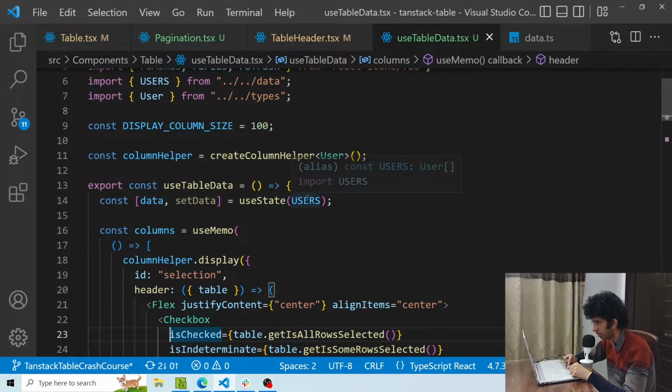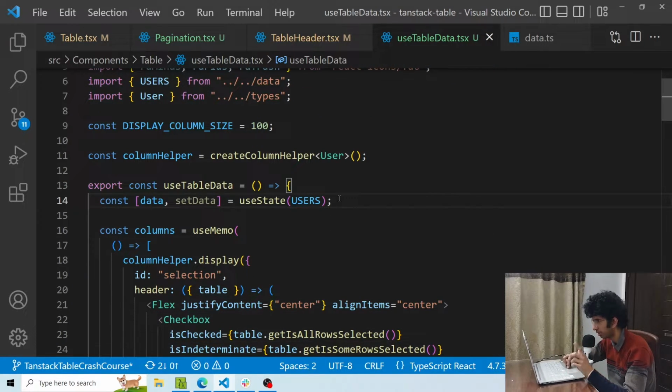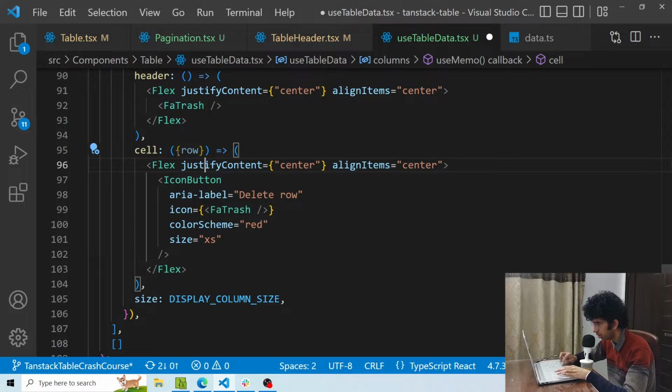I have this users array which I'm passing as the data in the table component as a state, and this data is being passed in the useReactTable hook. So what I want to do is, whenever I click on the delete button for a particular row, I basically filter it out and update the state. That is pretty simple. Let's add that. First of all, we'll get the row from here.